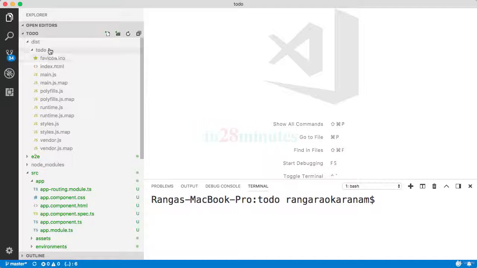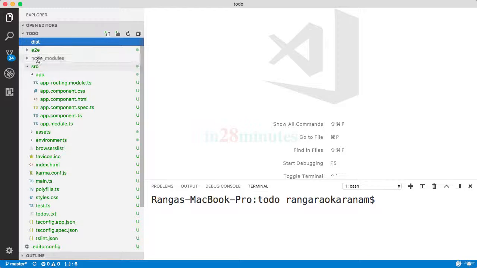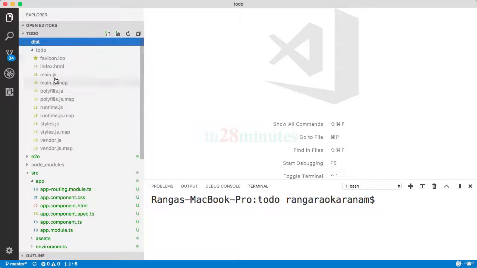The great thing about this dist folder is you can take this todo folder and put it behind any web server, and you'll be able to directly launch index.html and run the entire application. So you don't really need any of the other code which is present in here to launch these Angular applications.